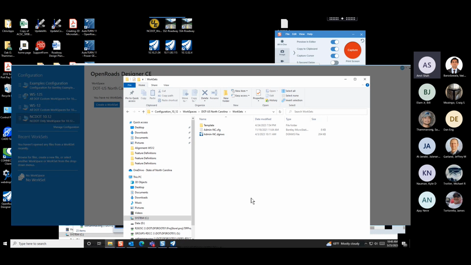The admin nc.cfg file is the workset name, but it's not able to figure out from where it needs to pick. So can you go a couple of levels above? Can you open up this dot cfg file, the second on the list? Go one level up. Yep. Open that file in editor.